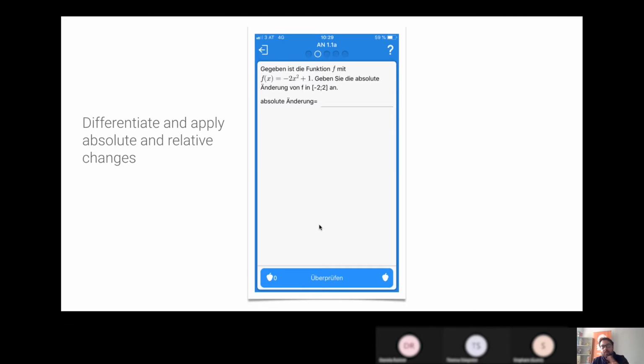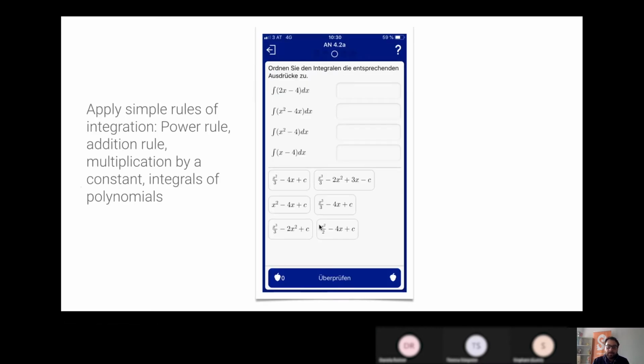And here you get a semi-open question, so the beginning of the answer is already there. You just need to find the rest of it, so to say. You can apply simple rules of integration: power rule, addition rule, multiplication. So there are really a lot of examples.